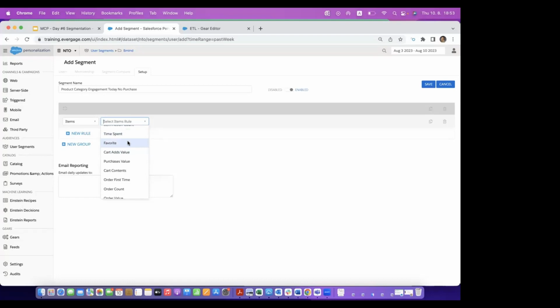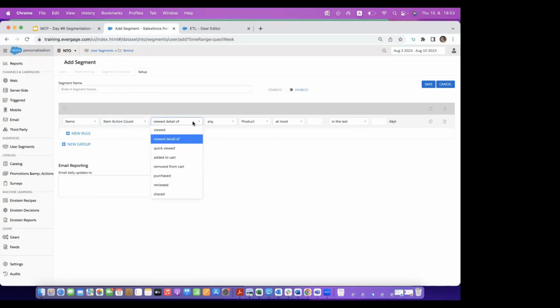Maybe we have a feature of making the item favorite, and we would like to focus on those who mark the product favorite. Cart adds value, purchases value, cart contents, or the first time, or the count, or the value of the item. So it's quite self-explanatory. But we would like to do action count because we would like to count all activities. Then, of course, we need to set up the rule further.